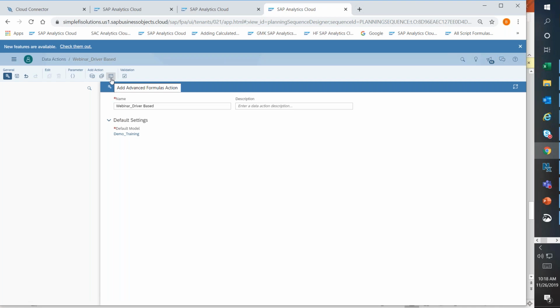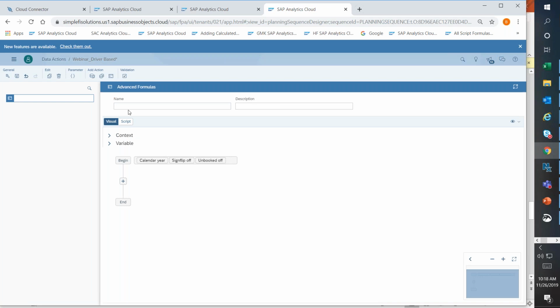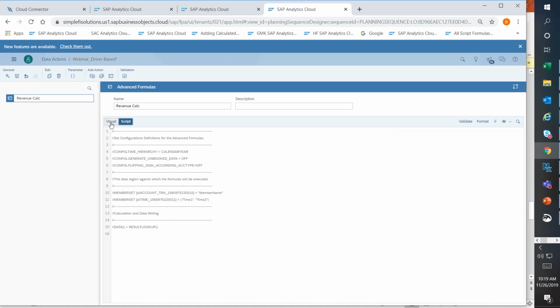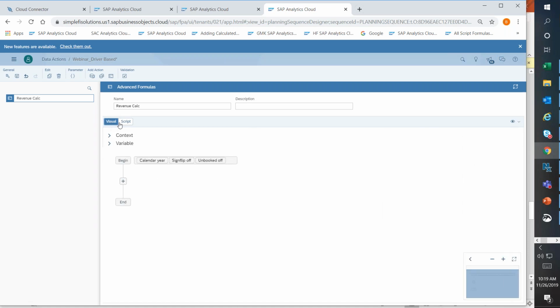But again, the third selection here is add an advanced formulas action. So here I can put, and maybe I can put revenue calc, since that's what this is specific to. Maybe I'm going to have a number of different driver-based calculations in here. I'm going to start with units times price, my average selling price, to get to my revenue. And then you'll notice here are my buttons where I can either choose visual or script.